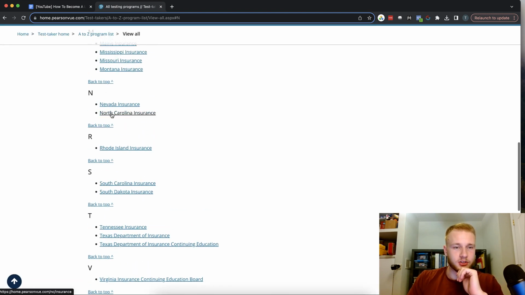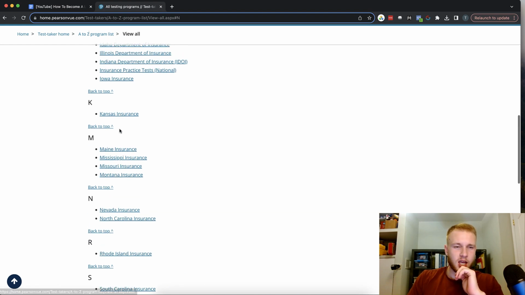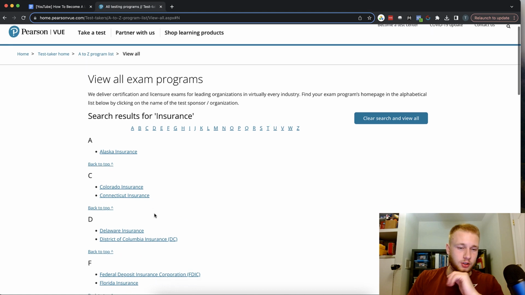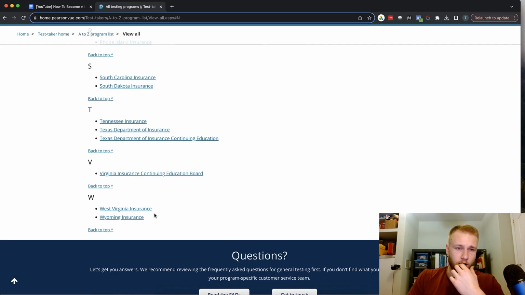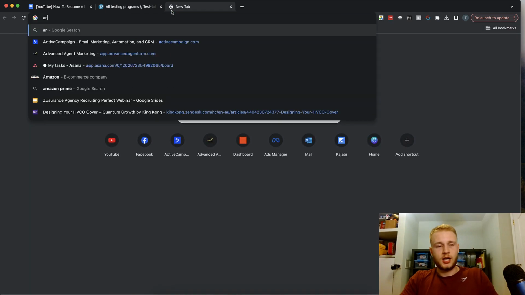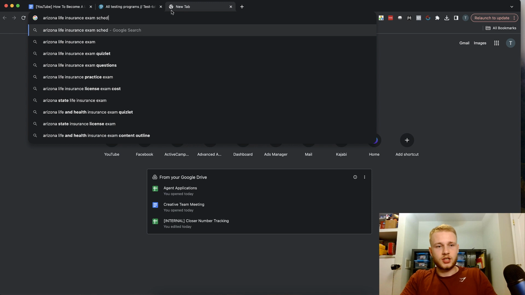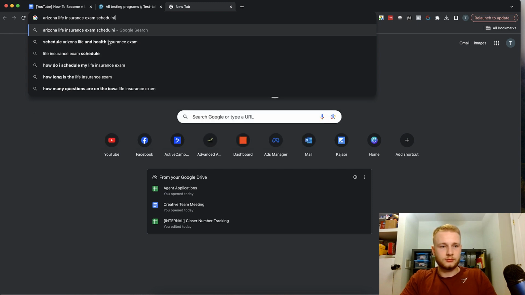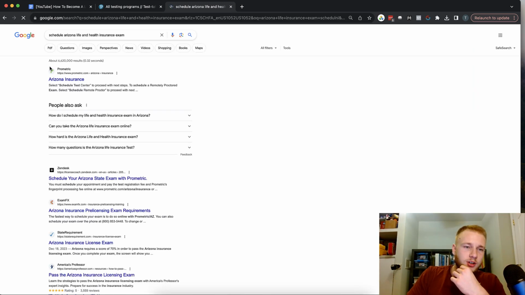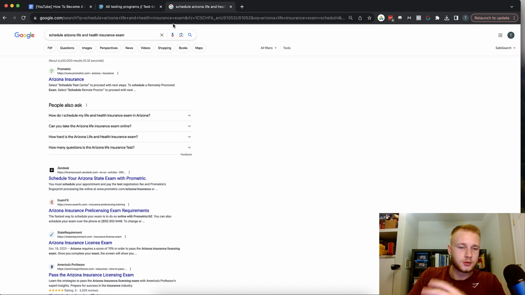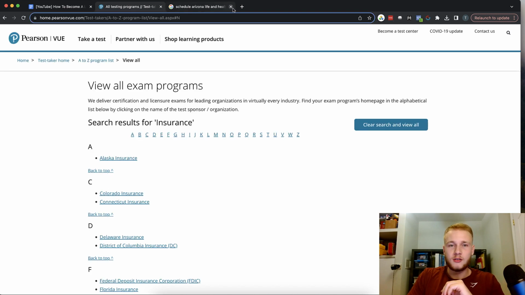I initially got licensed in North Carolina, and this is where you go for North Carolina. If you're in a state that's not on here, which it looks like most of the states are on here, I would just look up Arizona life insurance exam scheduling, and then I can find it. I guess they use Prometric, which I've never heard of, but for most of the states, you're going to be using Pearson VUE.